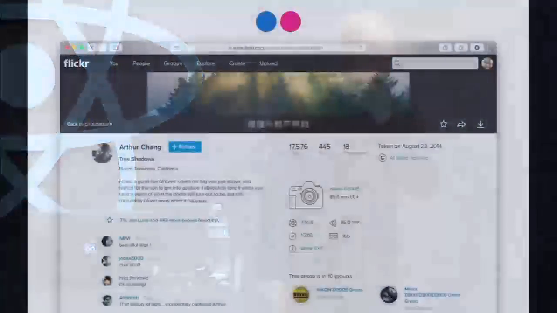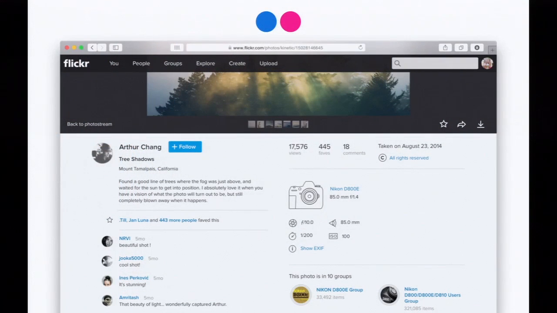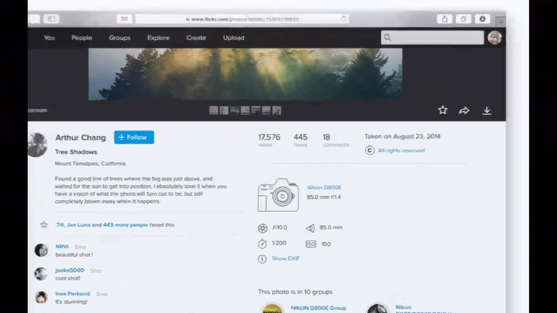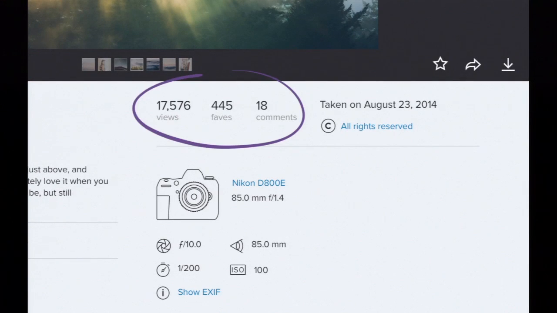And so I want to show this example. This is a Flickr photo page that I went to. And if we zoom in here on some of the data, you can see, this might be hard to see in the back, but what we have here is the number of views, faves, and comments on the photo. So if we look at this deeper, we'll see that 17,576 has a comma separator in the thousands position, and views, faves, and comments are all pluralized. If I only had one comment on this photo, then it would be comment, singular, not plural.